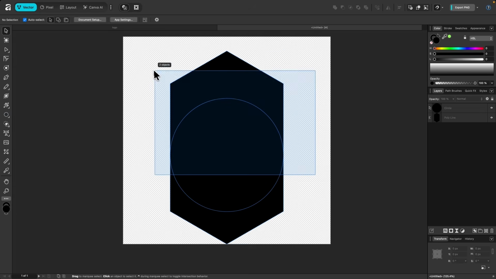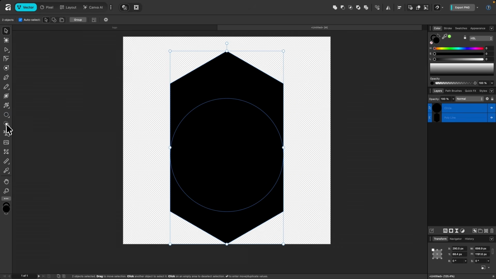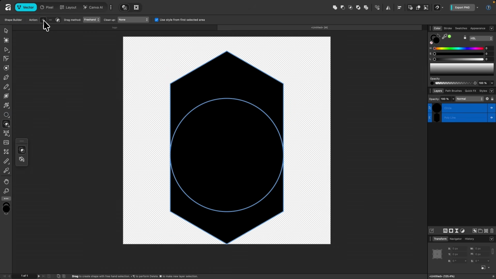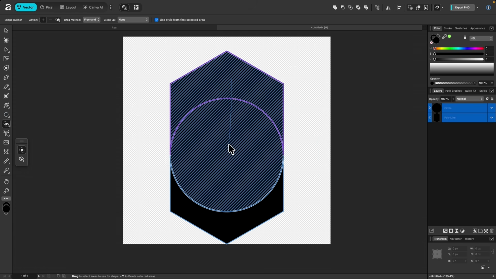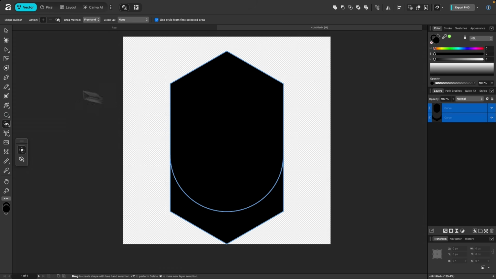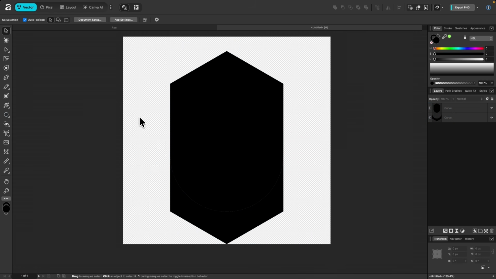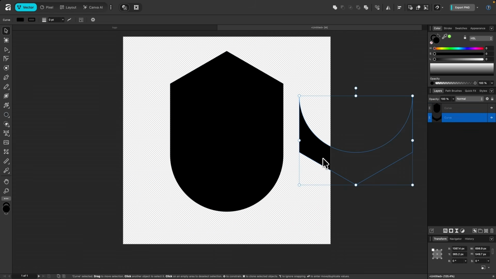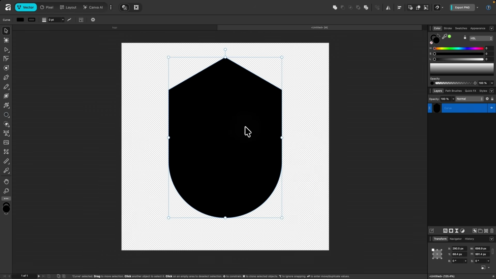And I'm going to select both of these. And I'm going to come over here into the Shape Builder tool, and we want to make sure we have the addition setting applied. And I'm going to click and drag a line going through those 2 sections right there so that we have that single shape. And now I can come back to my Select tool and just take this shape and get rid of it. And now we have this object here.